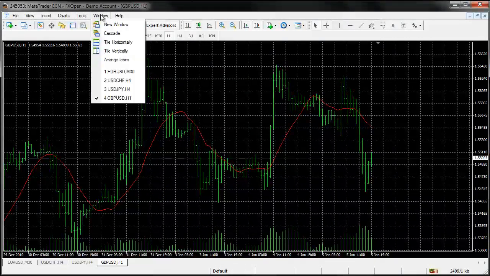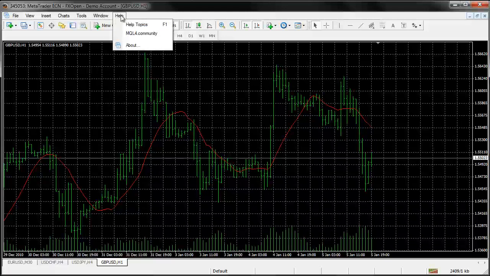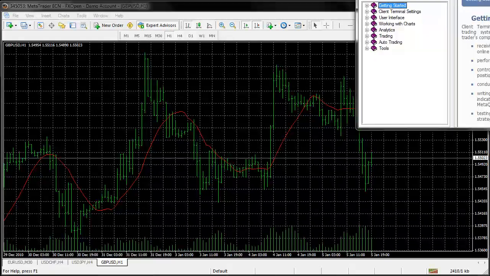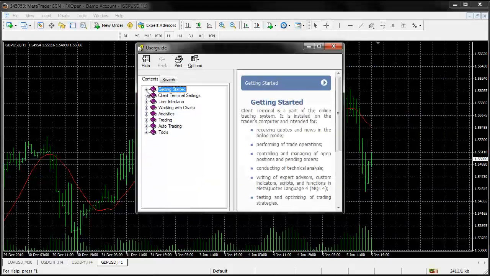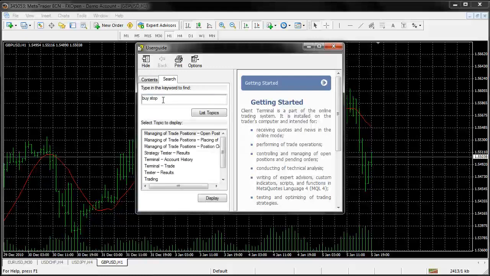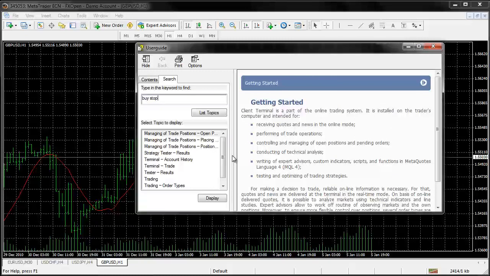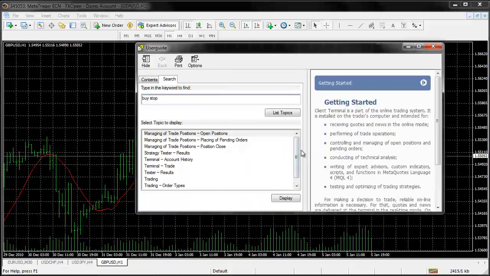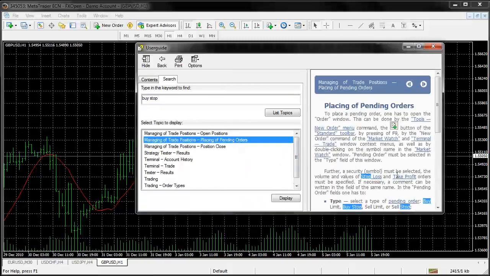Alright. The windows, you don't really use this, and the help. Now the help topics, this is really important. You might have some questions about how to open a buy stop or sell stop or a sell limit or a buy limit. Just go to this search section here and type in, like, buy stop. Okay, and the section that you're looking for, placing pending orders, I believe. Here it is.